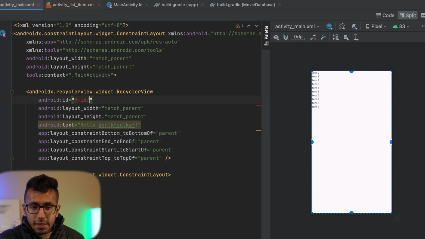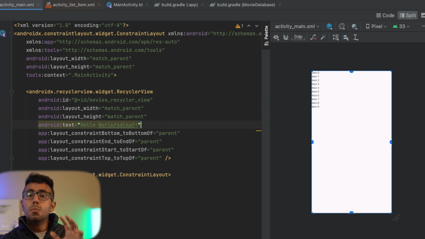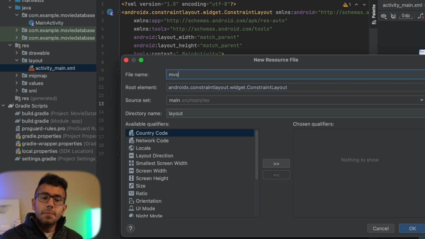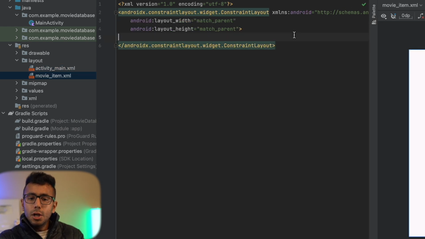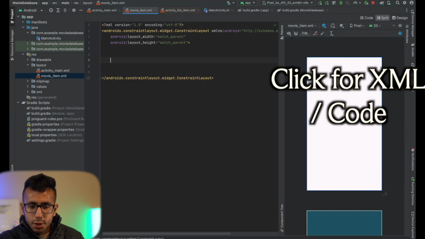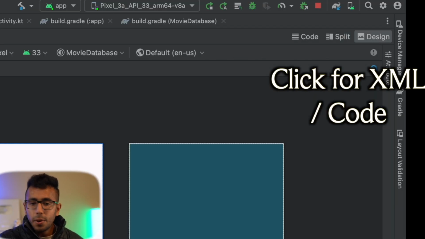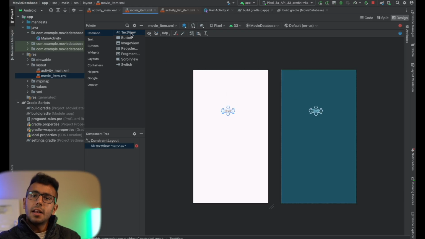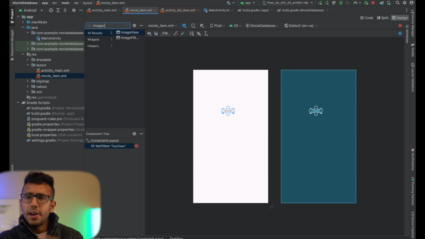Now let's give an ID to the recycler view. Let's call it movies recycler view. And I'm going to create another item which will be called movie item. So this recycler view is a list. It has a bunch of movies. So we will create an item layout for the item, and we will create an item layout to have a bunch of items in it. So let's drag and drop image view and text view. I'm dragging and dropping to show you, if you don't want to code, you can drag and drop as well.